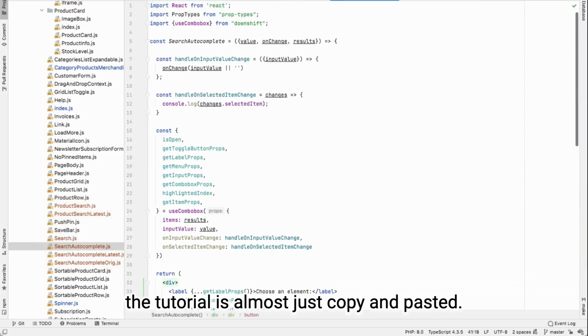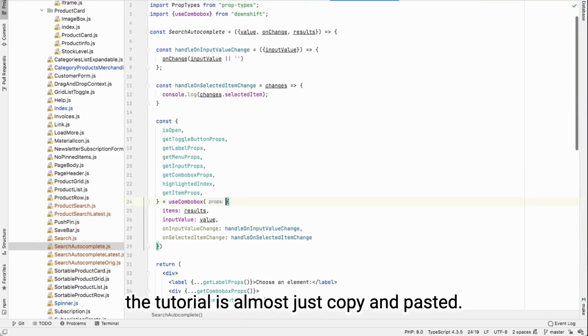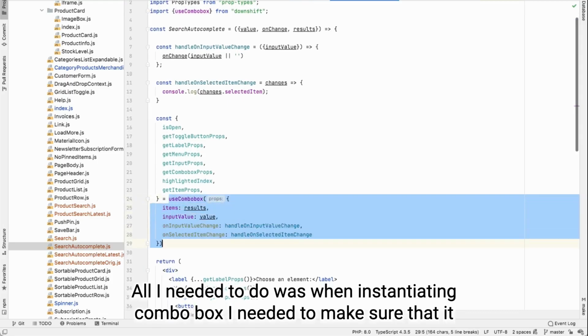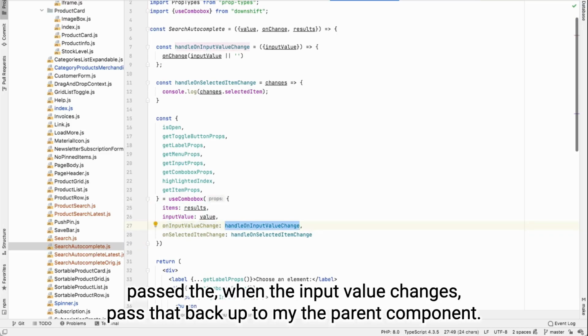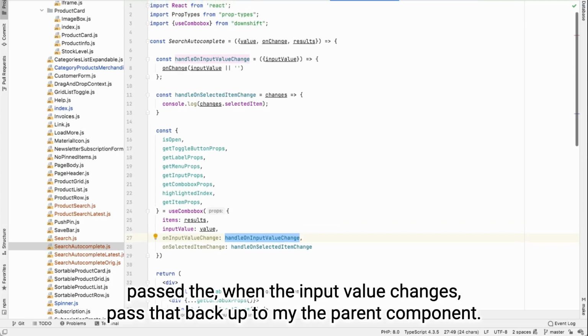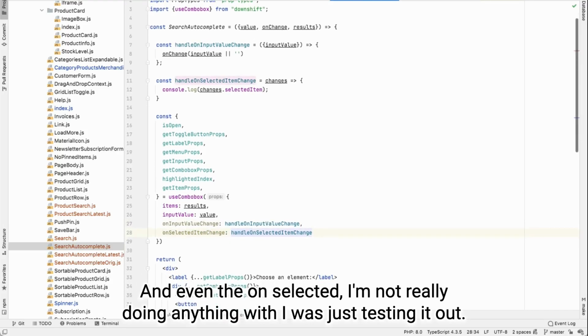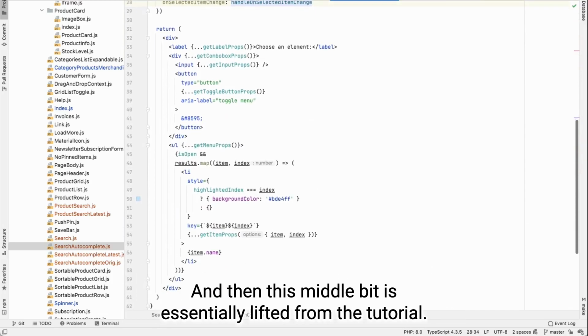So then the tutorial is almost just copy and pasted. All I needed to do was, when instantiating ComboBox, make sure that when the input value changes, it passes that back up to my parent component. And even the onSelected I'm not really doing anything with, I was just testing it out.